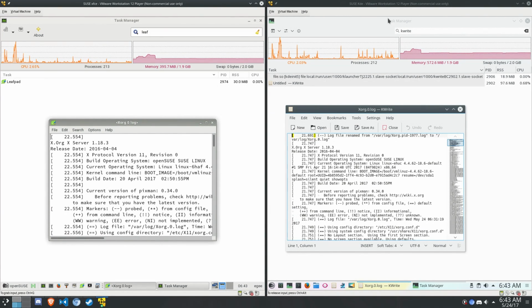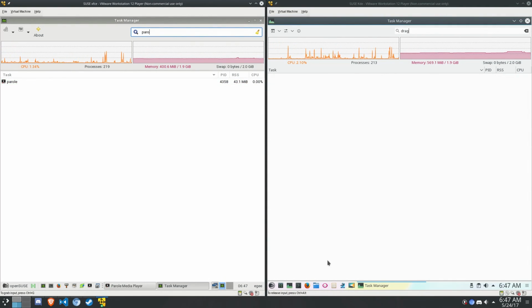Kate was not installed by default on OpenSUSE, nor was it installed by default on KDE Neon, so I don't know if Kate is being deprecated or what, so that's why I stuck with Kwrite. Now we'll switch to the media players.